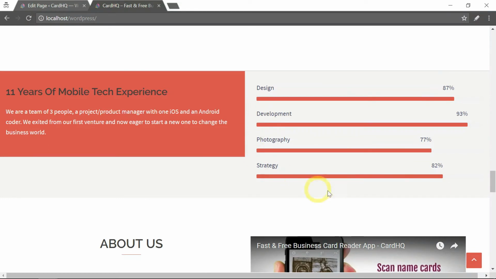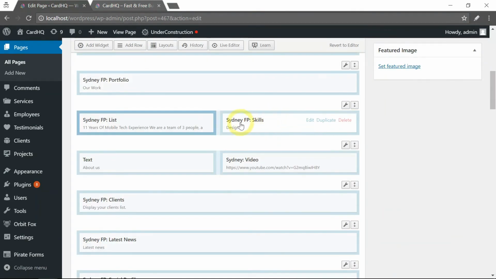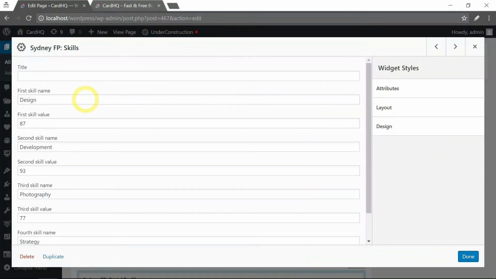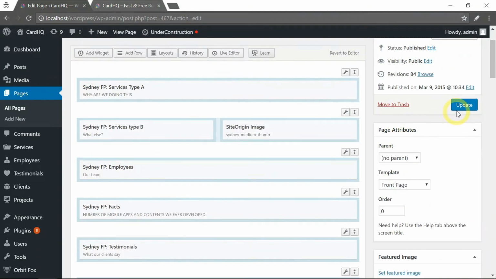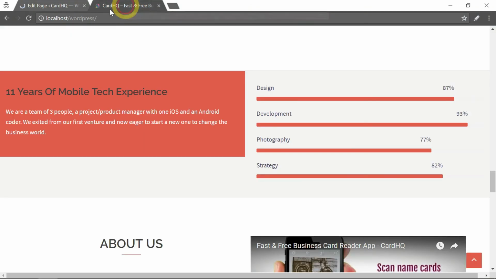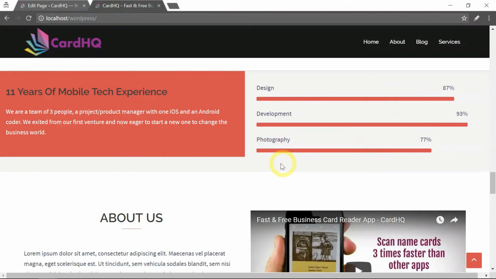If you don't want to show too many skills here, there's an easy way to hide it. Return to your My Front page, go down, over here the skills box, click on Edit, and if you want to hide any of this skill, you just go ahead and delete it. Let's just say I delete the strategy skill. I click Done, I go up and update, return and refresh, and the strategy skill has disappeared.